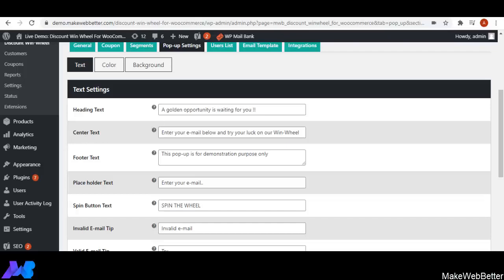Center text. Here the admin can decide what text will be reflected at the center of the win wheel pop-up. Like if I have written "enter your email below and try your luck on our win wheel", this text will be displayed at the center of the win wheel pop-up.